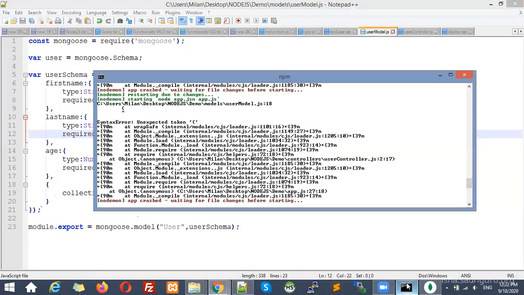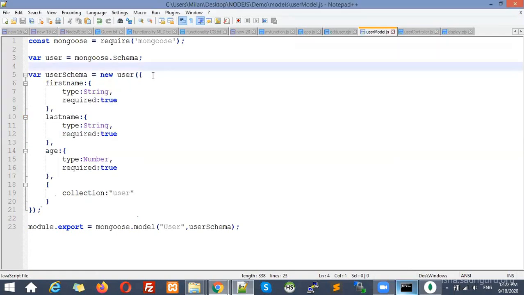So let me save. Now again it is starting. If there is still an error, yes, it is going to mention a bracket error in the user model. So there is some bracket missing over here.